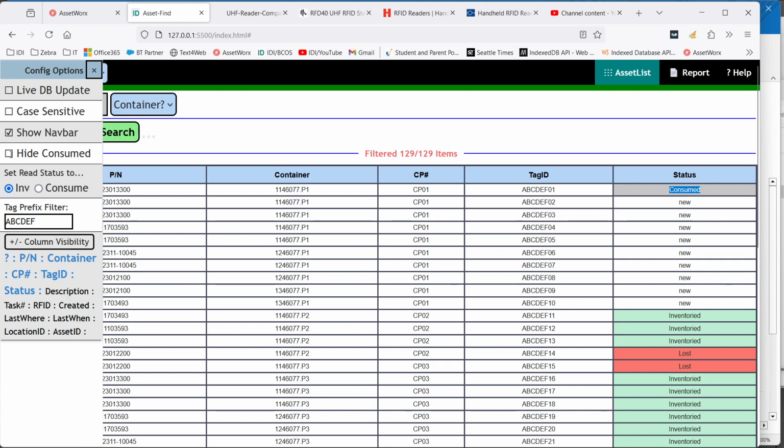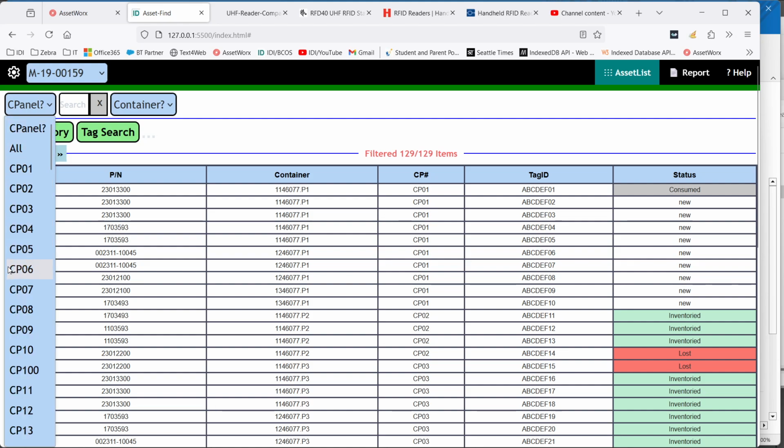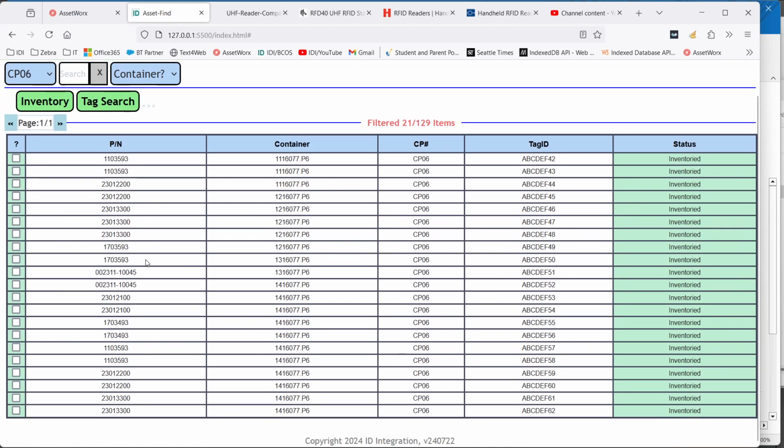Remember that when you're doing, how do you get something to a consumed state? Well, you can change your reader status from inventory to consumed. So let's say I go to my collection of tags here for this location. When I do inventory now, if I just try to do a read on all of them, they should go from an inventoried status to a consumed status.